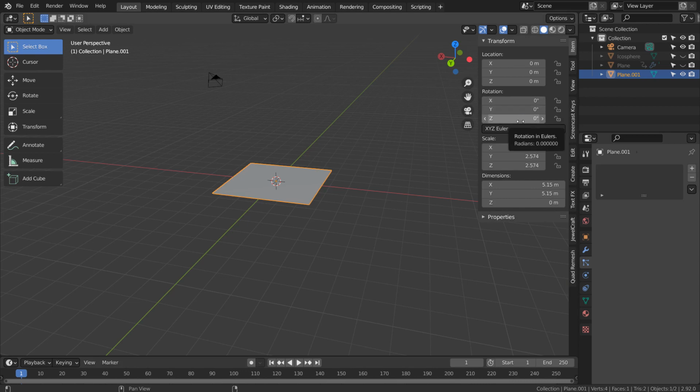Let's rotate this plane by setting a keyframe on the rotation with I as in India. We need to set a keyframe on 1 and the last frame. On the last frame, please change the Z rotation to 359 to create a continuously rotating plane animation.